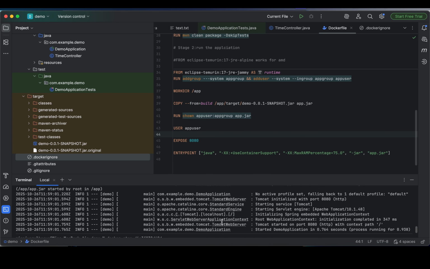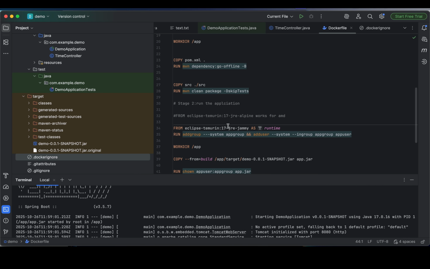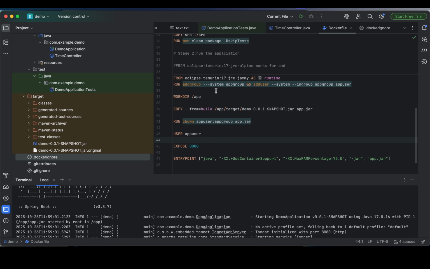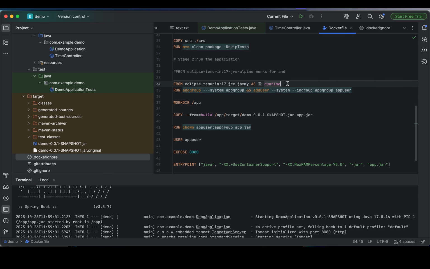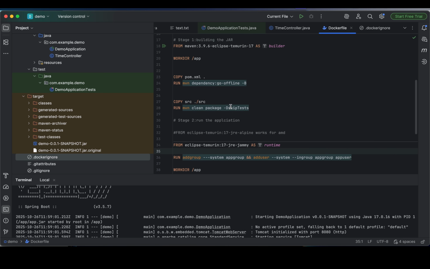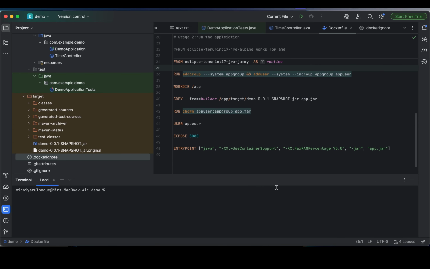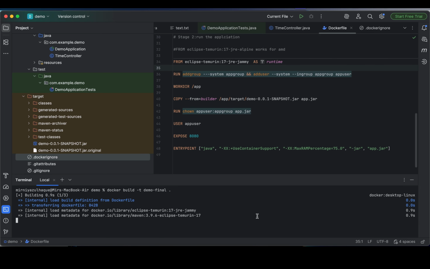Finally, if you can find some better base images, then that's well and good. That can reduce the image size as well. But for now, I haven't researched any better images than this. So this is the final Docker file that we are going to build again. So demo final, it's building.